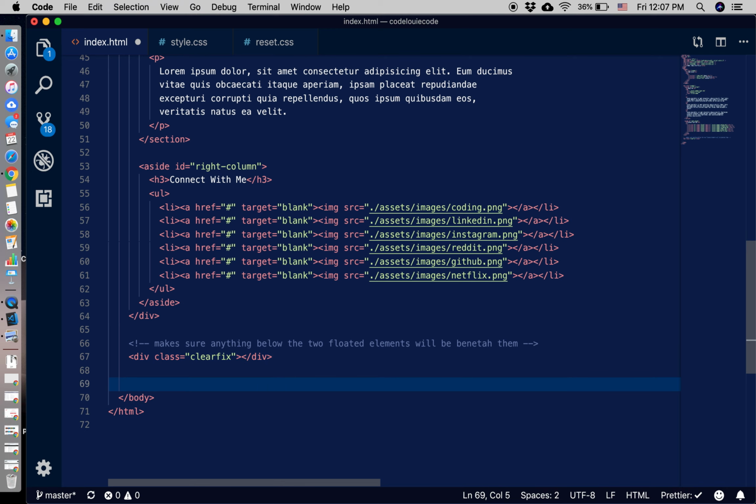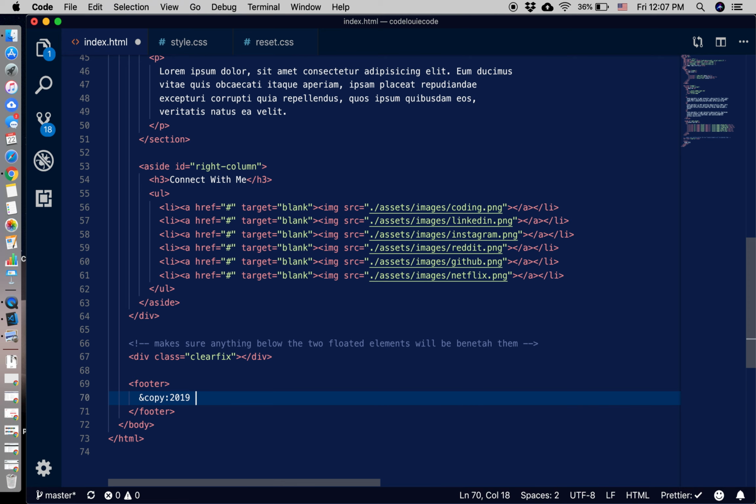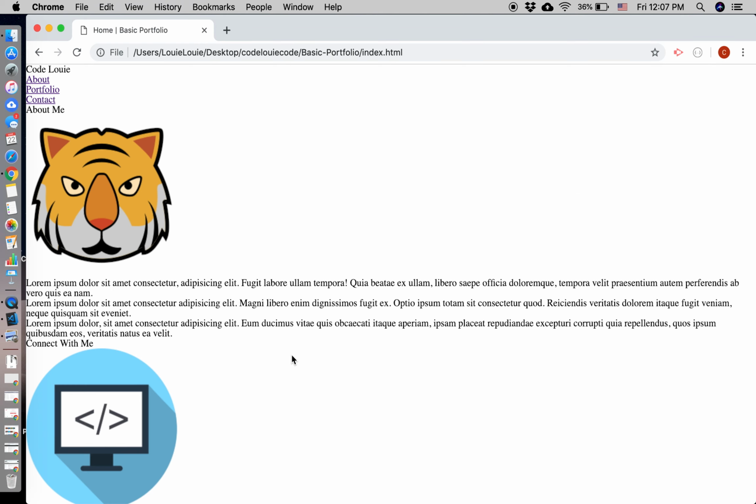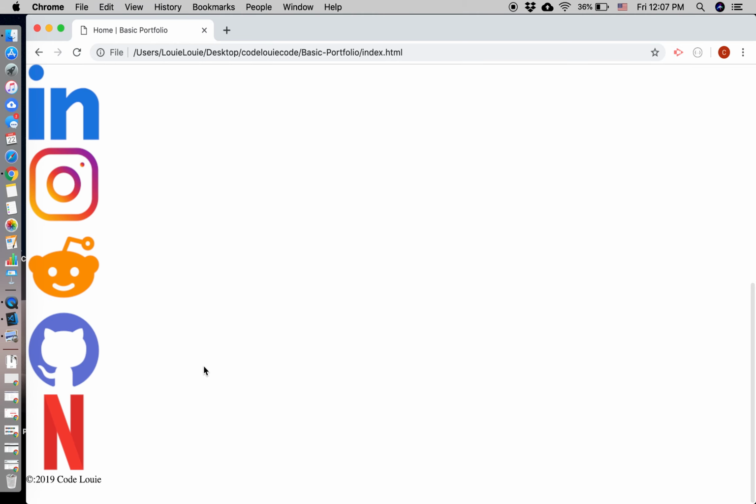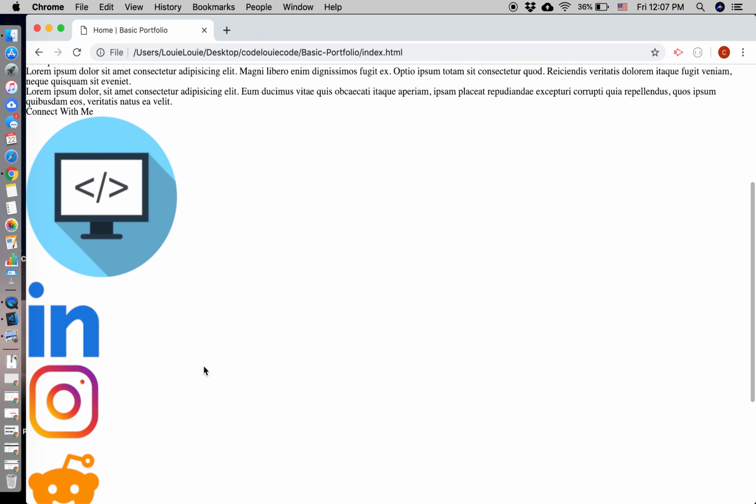And now let's add in our footer. Your footer can have links, lists, or you can just add in a simple copyright. So let's do copy 2019, and you can put your name or whatever you want down here. All right, so that's all done. Let's check out the site. Ooh, looks gross, but we can fix that.